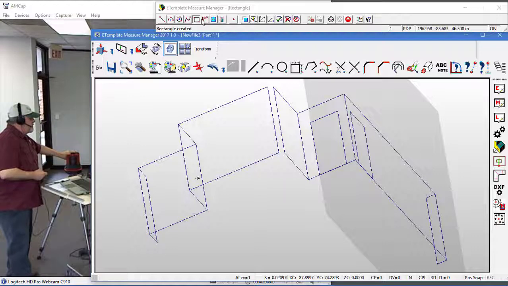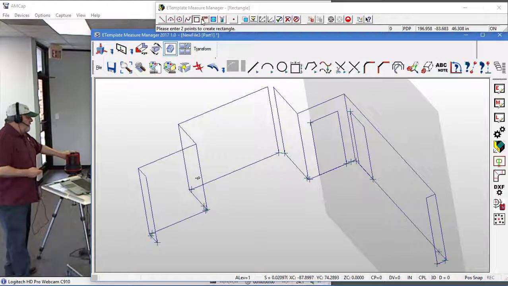Okay, there's one door. And there's the other door.